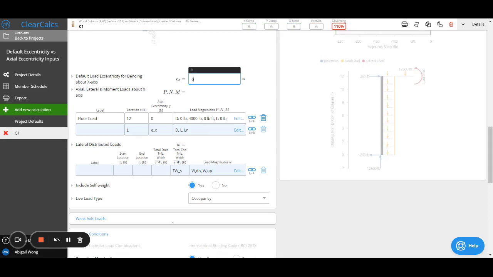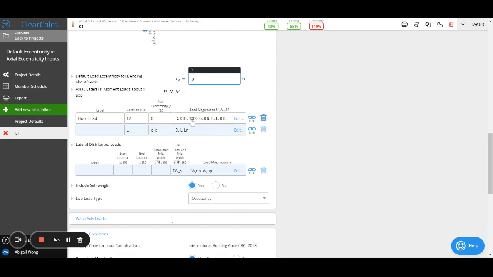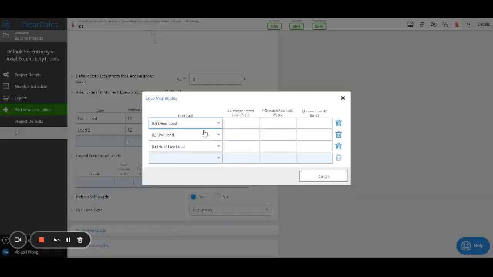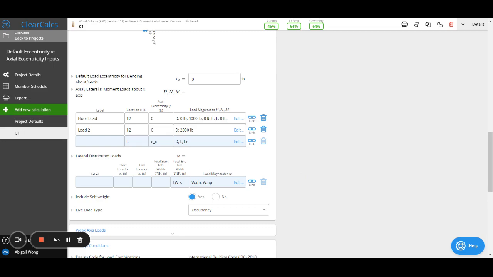Let's go back to defaulting this to 0, and we'll add a new load to see how this affects our calculations. Let's call this one load 2, and we will set an axial load to 2,000 pounds. For this one, we will set this at a distance of 4 inches.